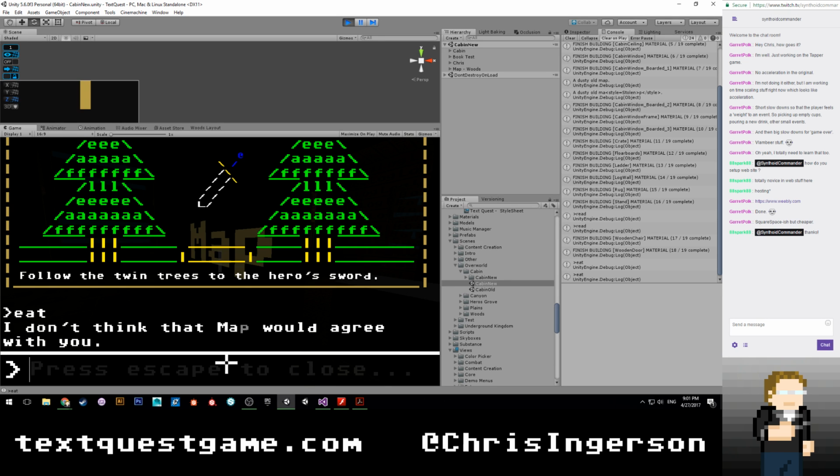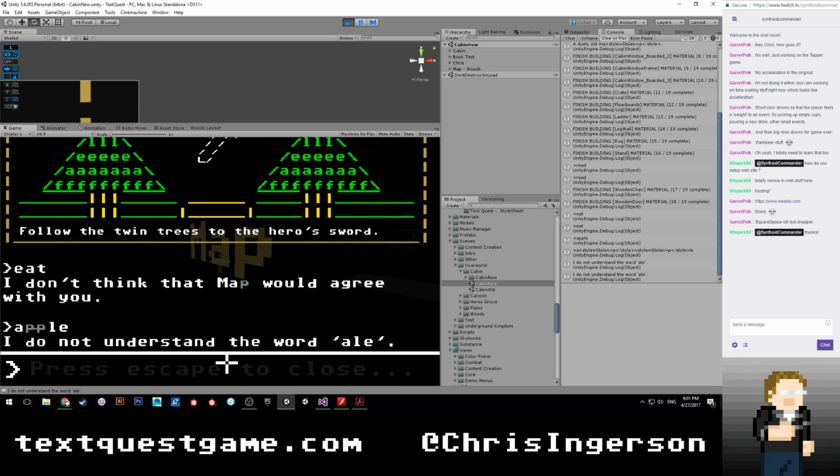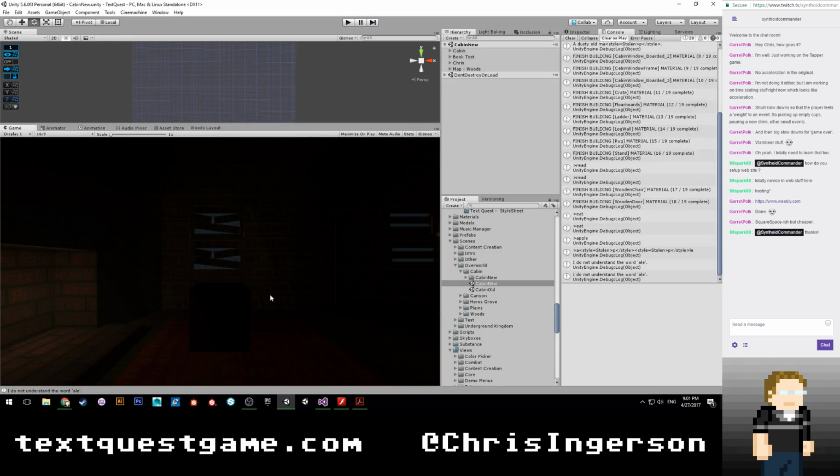I believe our output modifier is looking for P's. So if I say apple, okay, that's fine. Let's go ahead and stop. So now let's try applying those effects.